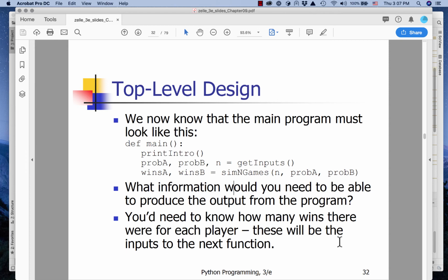So now the program in main is going to look like this. Print intro, prob A, prob B, N is going to come from get inputs. Wins A and wins B are going to come from sim n games. Okay, now, again, sim n games can have two outputs. What's its real mechanical output? Well, it's a tuple with two values in it. But when we split that, we get wins A and wins B. Okay? And then what are the inputs? N, prob A, prob B.